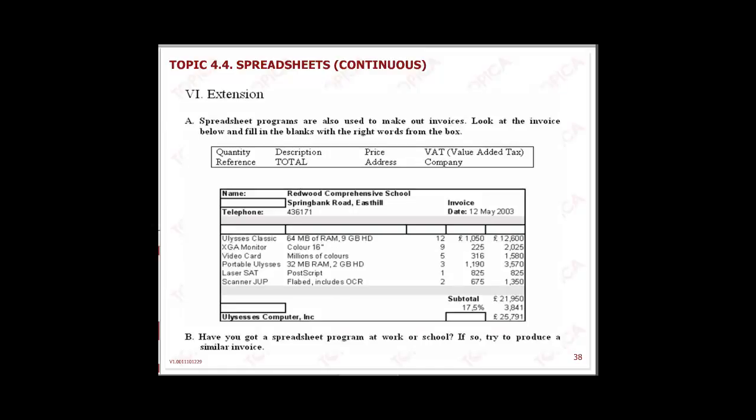6. Extension. A. Spreadsheet programs are also used to make out invoices. Look at the invoice below and fill in the blanks with the right words from the box. B. Have you got a worksheet program at work or school? If so, try to produce a similar invoice.